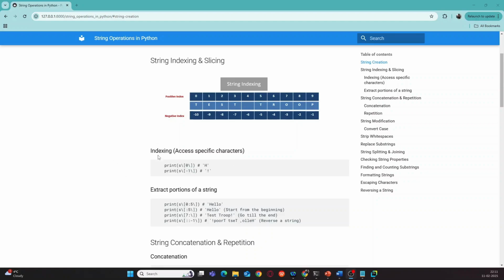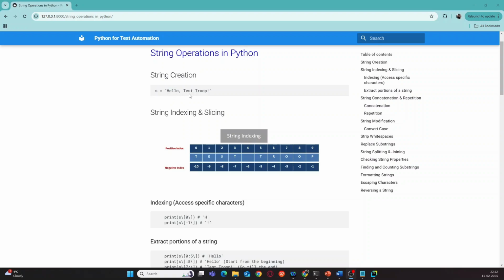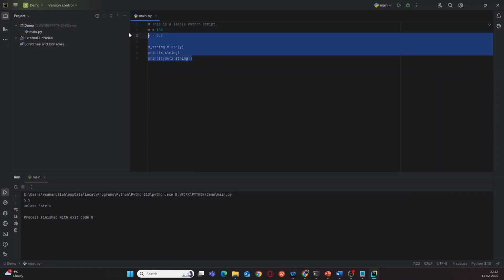So there are two important functionalities that we can explore here. One is called indexing, that is accessing each character in a string using an index. Second one is called slicing, that means extracting a part of a string. For example, in this case, hello test troop, if you want to extract only hello from this string, you can use the method of slicing to get that particular word from a given string. Let us go and try to use this. I'll just copy this. I'll clear this.